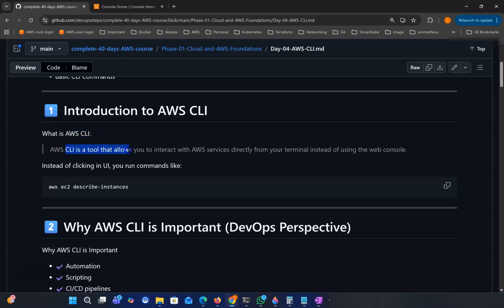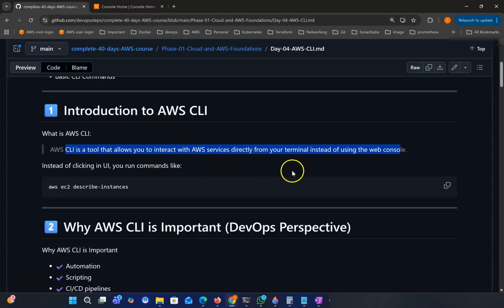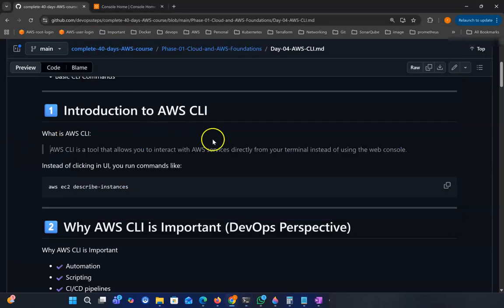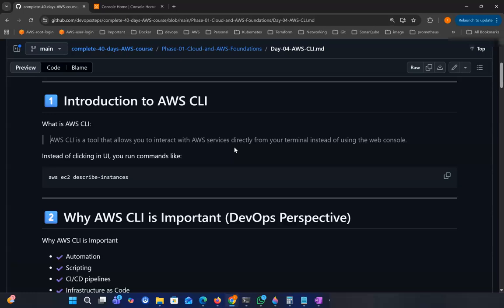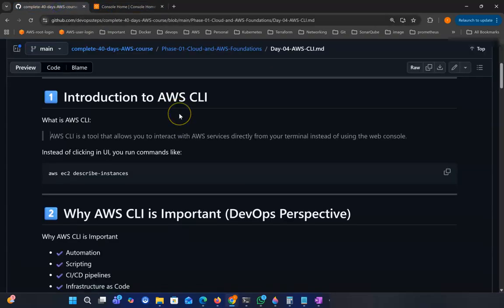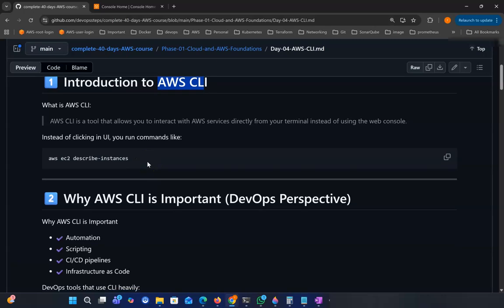AWS CLI is a tool that allows you to interact with AWS services directly from your terminal instead of using the web console. Working from the command line is easier for us than using the web console. And for a DevOps engineer, AWS CLI is the most important thing to know, to work from the command line.